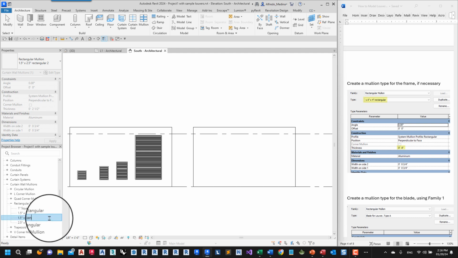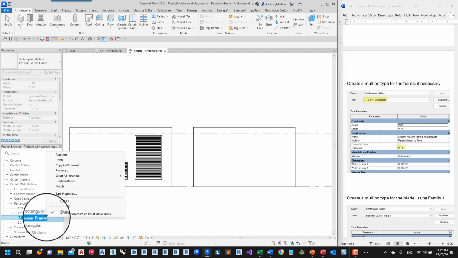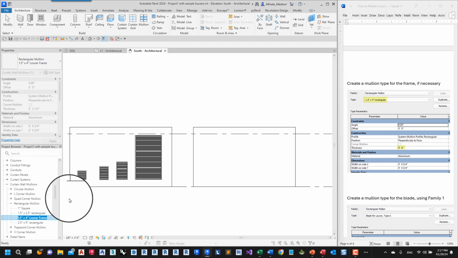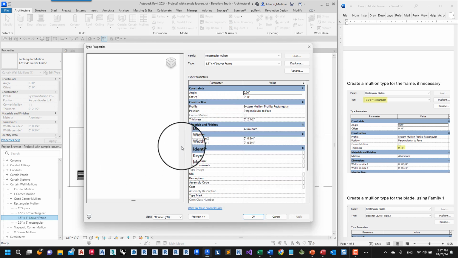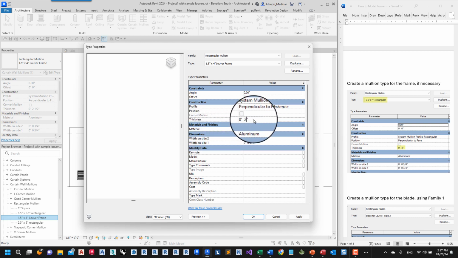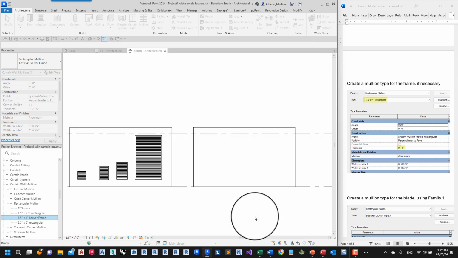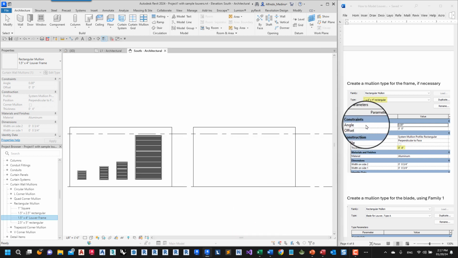and something like this, or you can use the word louver frame, for example. And then with right click, open the type properties of that mullion and make the following change. Instead of the thickness being 2.5, let's change this to be 4 inches. This is the only change required. We can click OK and now we have a new mullion type.